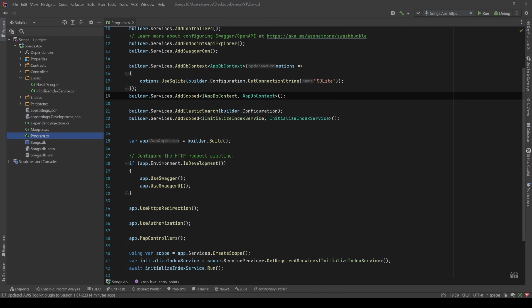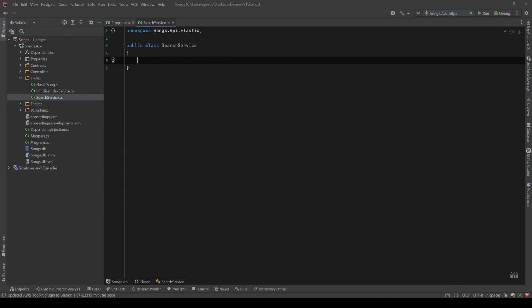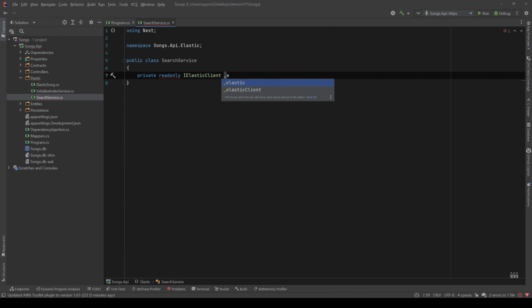I'm going to go to the Elastic folder and create a new class, and I will call that search service. And first of all, we need to inject the Elastic client. So private read-only Elastic client. Let's call that Elastic client.